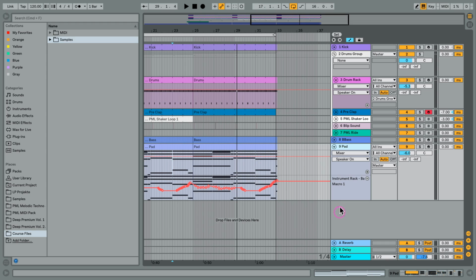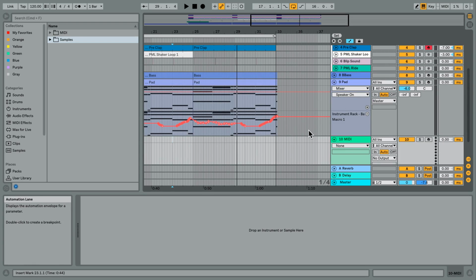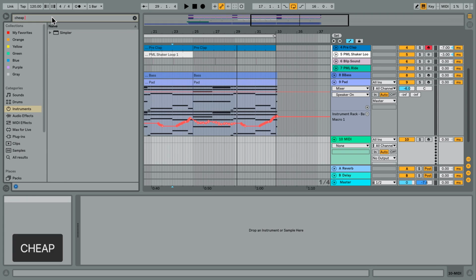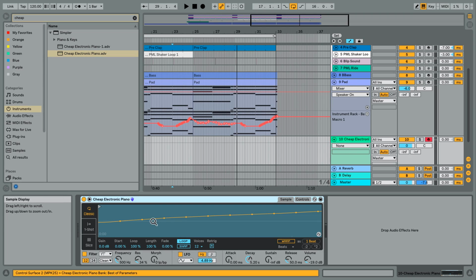So I'm clicking into this area down here, right-click, insert MIDI track, and we are loading up track number 10. Double-click on the track, scrolling up a little to see what we're doing here, and go to Instruments and look up our Ableton library for cheap e-piano. And it already shows something when we are looking for cheap stuff. So we have cheap electronic piano, this sound, and just drag it down here on our MIDI track and drop it.